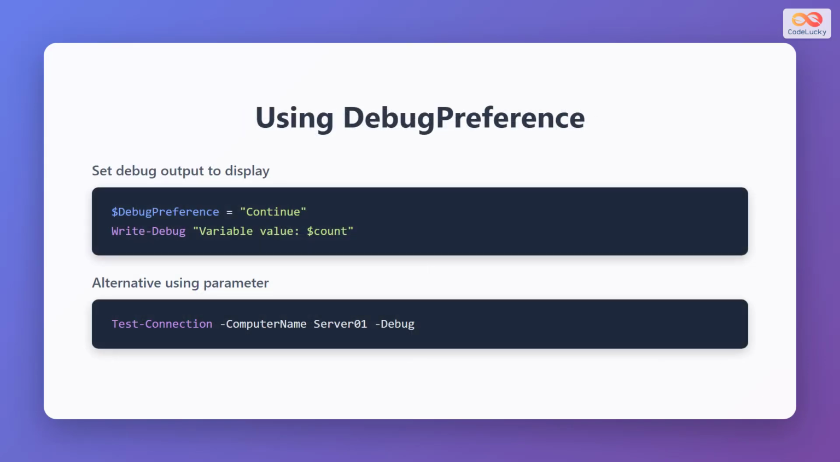Enabling debug output works the same way as verbose output. First, you can set the preference variable by writing $DebugPreference = "Continue". Once enabled, any Write-Debug statements will display their output. For example, Write-Debug "Variable value: $count" will show you the current value of your count variable. Alternatively, you can use the -Debug parameter with cmdlets, such as Test-Connection -ComputerName Server01 -Debug. This displays debug information only for that specific command, keeping other output clean.